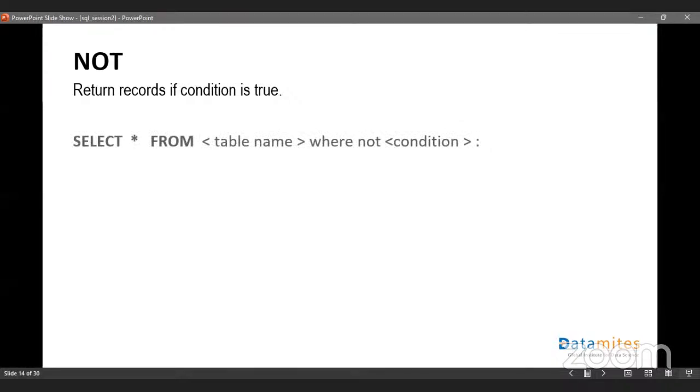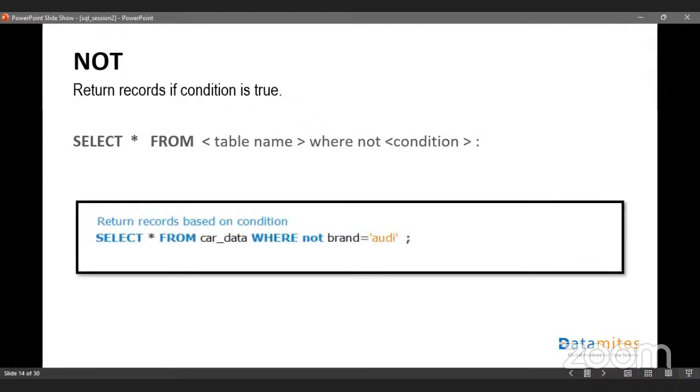Let's see, select star from table where not condition. You can take an example. Select star from car data where not brand equals Audi. Not brand means it will return all the brands except Audi. So NOT means it will skip that execution. That means it will skip the records of that particular condition, and it will return the rest of the records.